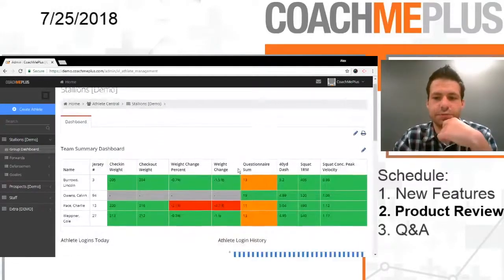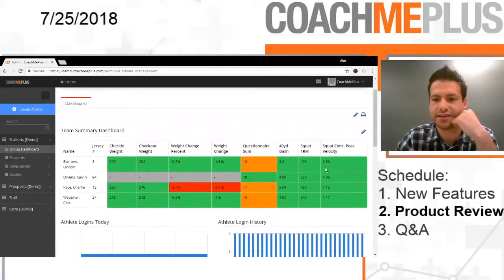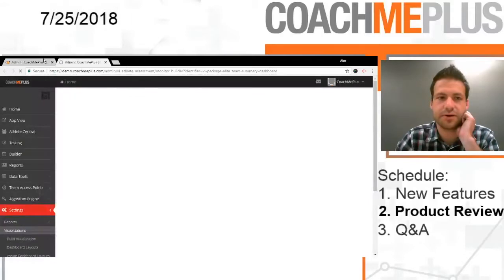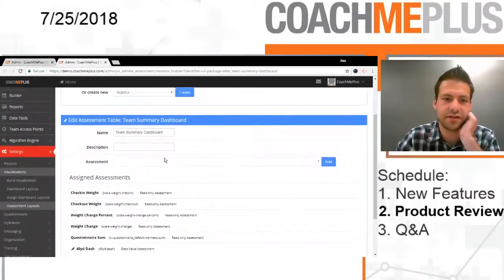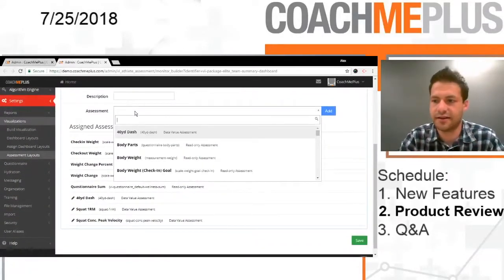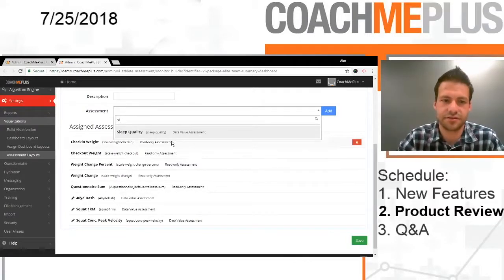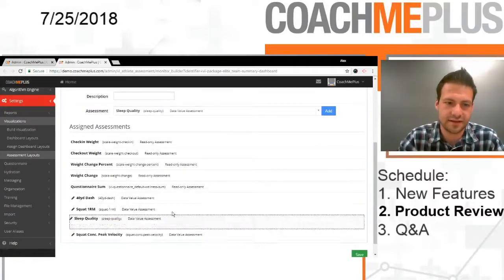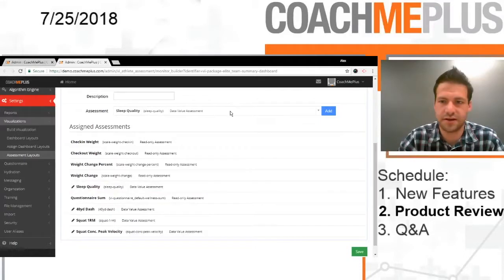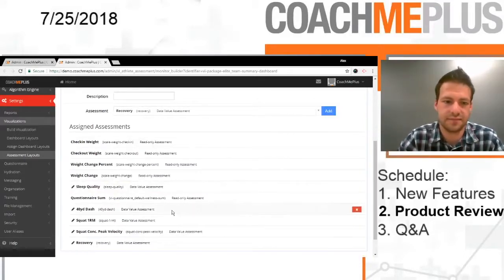So what we're going to do is we're going to actually take that one step further. And we have our group dashboard here. We added our other ones for our assessments, so we have all our ranking ones. But we can do this with our questionnaire components as well. So just a little extra tidbit here as to each part. So let's do sleep quality, add these in, and we're going to do this right before the questionnaire sum so we can kind of see all of the components that we need.